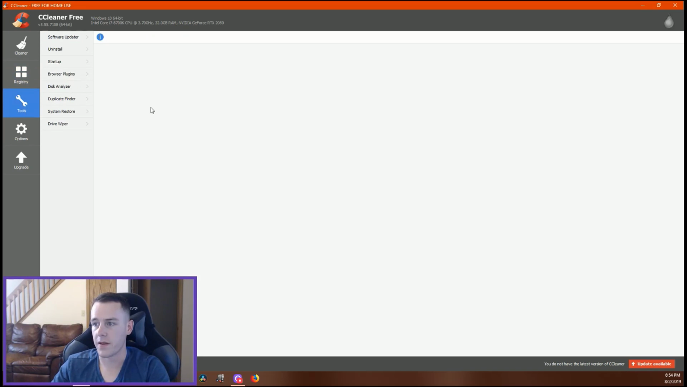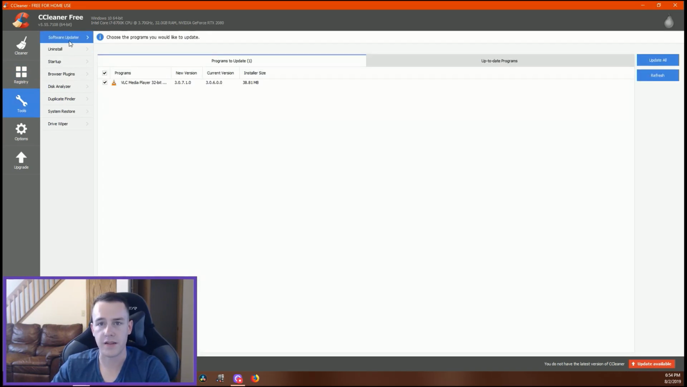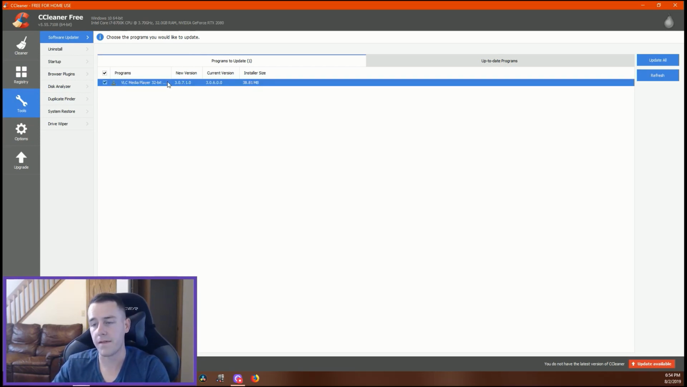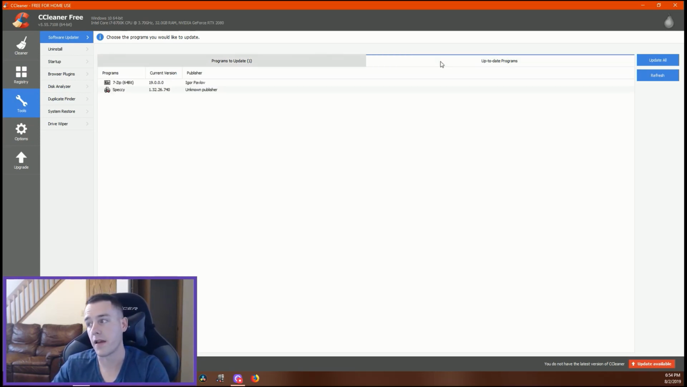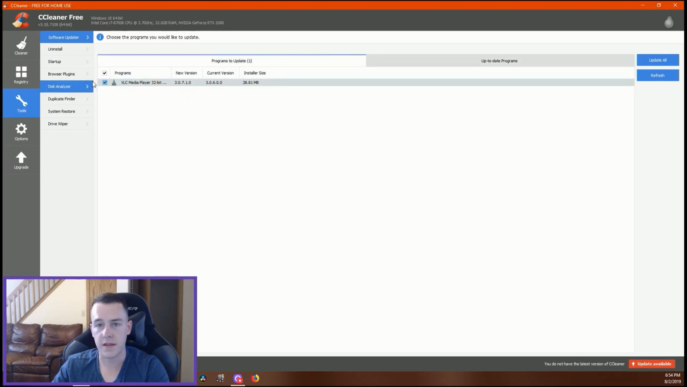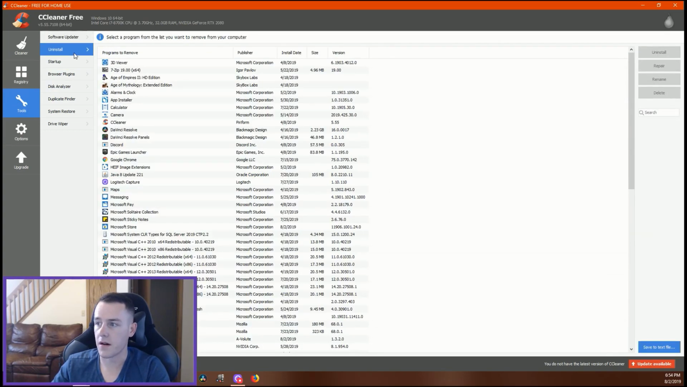Then we're going to move on to tools. So software updater, it's going to search for any software you have that might need an update. If it can find it, it's going to post it right here, and then it's going to have a list of up-to-date ones. So it only knows a couple of these programs. This is not super useful yet, but someday in the future it might be. Then we're going to go to Uninstall.